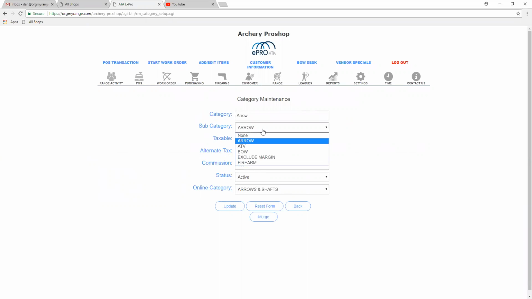The subcategory is how it will relate to specific items. All systems will have the subcategories of ePRO, bow, and exclude margin. ePRO is how it knows to add the ePRO spec sheet to all the products in that category or subcategory. Bow will add to all the products in that category or subcategory the bow spec sheet, and if you are tracking by serial numbers, that's how it knows to turn on the serial number function for both the reports as well as the sale.